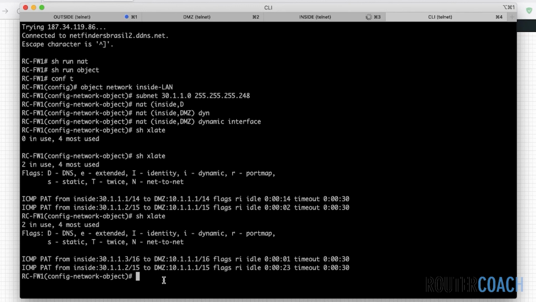I'm going to fix the ping in a minute, but there's a few things that I want you to see here. First, you can see that we're using ICMP. It's coming from an inside address of 30.1.1.3, with a port of 16, and it's being translated to 10.1.1.1 with a port of 16. You've got R, which means it's got a port mapping, and it's also I, which means it's dynamic here.